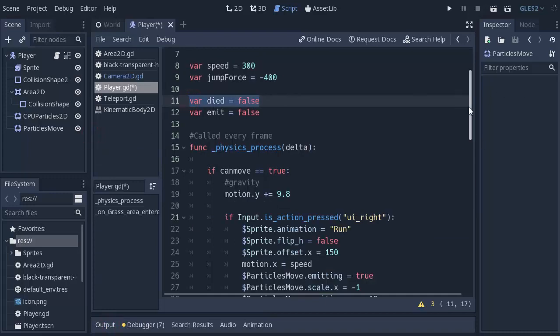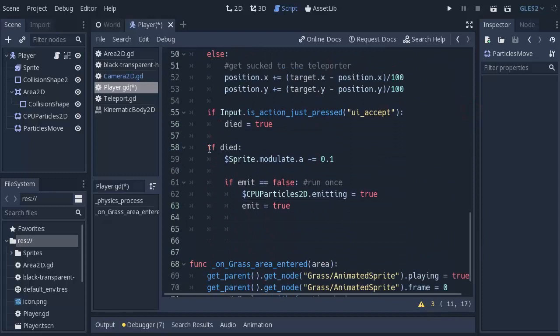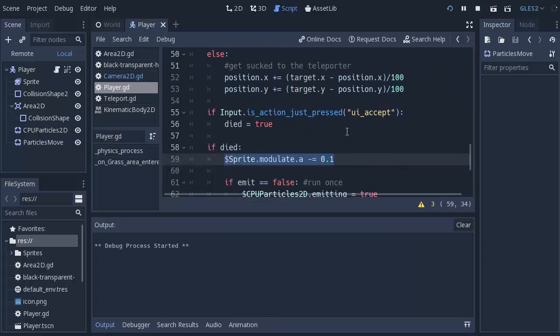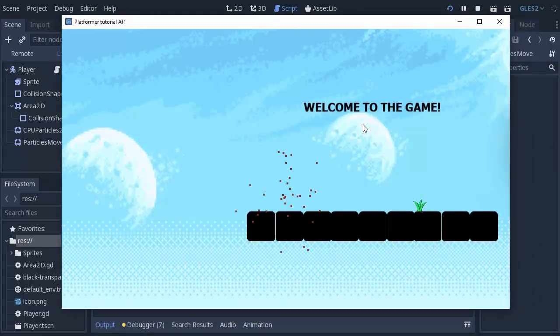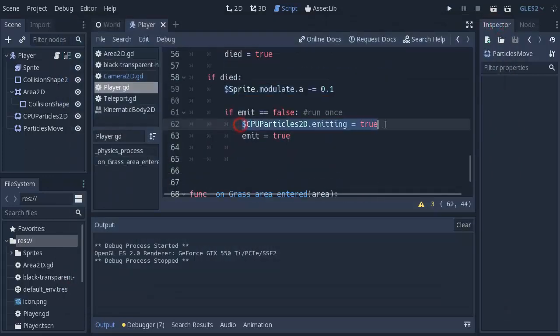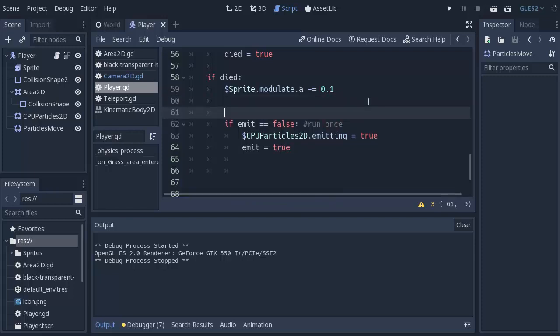And then if died, if I press F5, I'm going to show you first. If I press enter, then it slowly disappears, and then the CPU particles are going to just move, so we can see it just explodes.